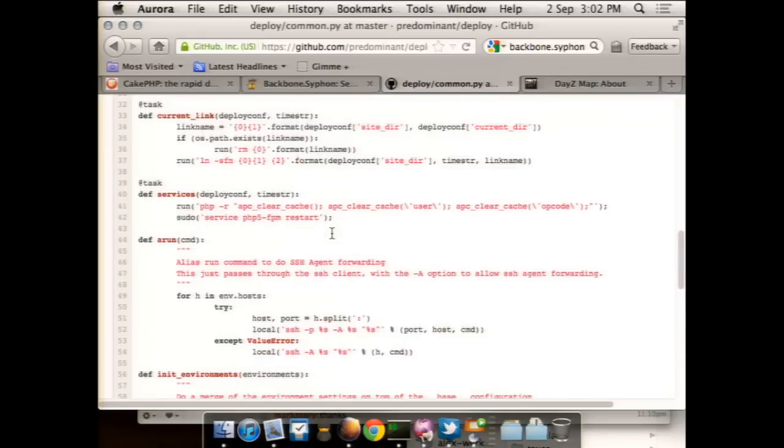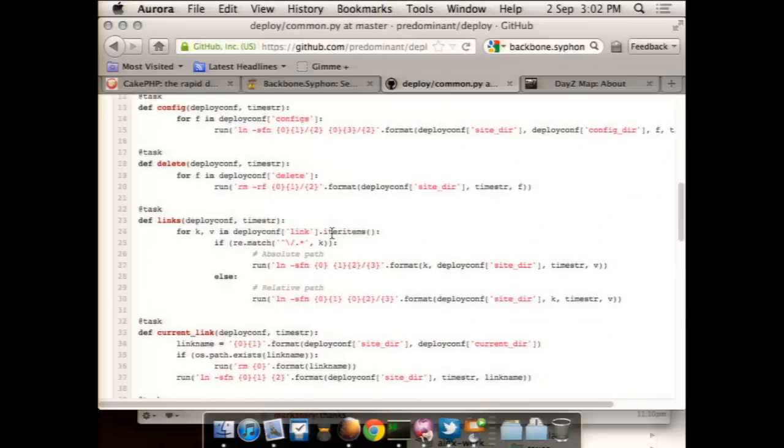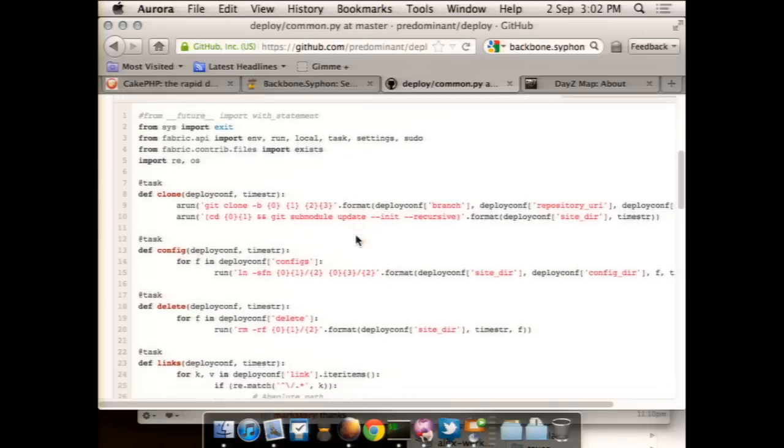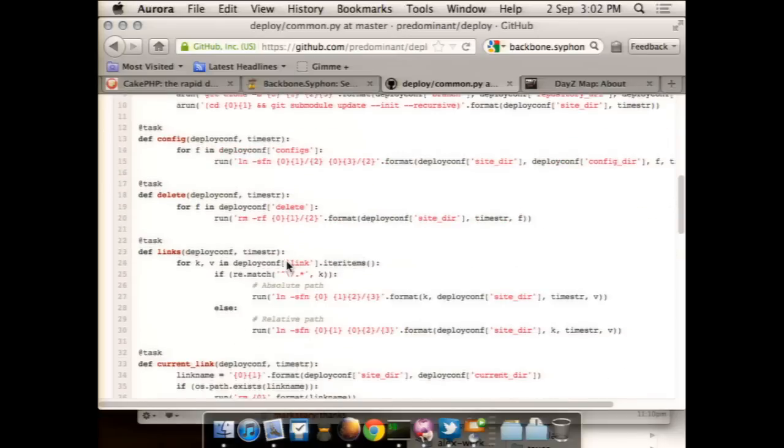So there's actually not a lot of code in here, as you can probably tell. It's fairly straightforward. There's not really a lot of reasons why anyone couldn't do this. It's just doing git clone, it's doing cd, git submodule update, and init recursive. It's all really straightforward stuff.